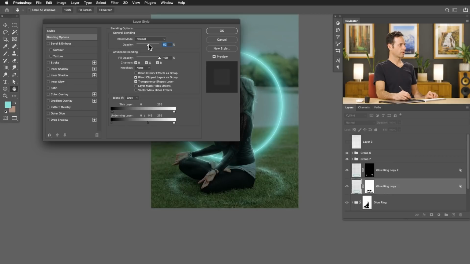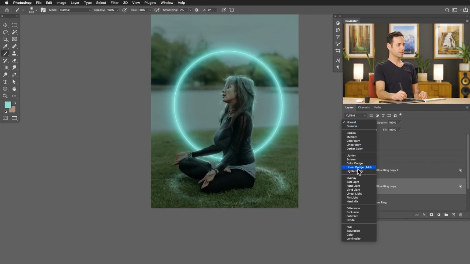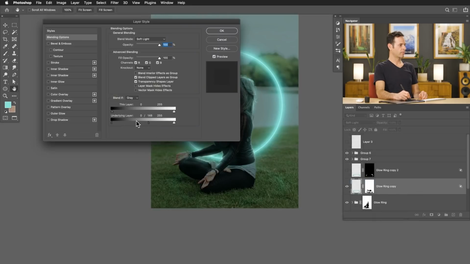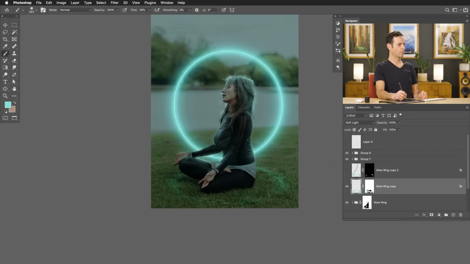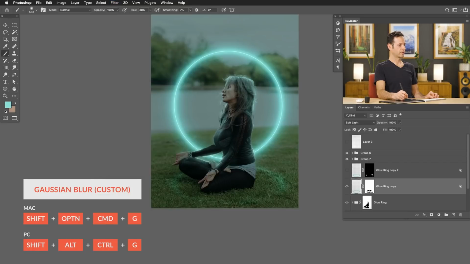Let's go ahead and just lower our opacity. Oh, it's set to a normal blend mode. Of course it doesn't look that good. I'm like, why doesn't this look good? Oh, that's why. Let's change this from normal. We're gonna go to soft light for now, and then I can make it a lot more visible. Duh. All right, this is gonna get a little bit of a blur to it too.